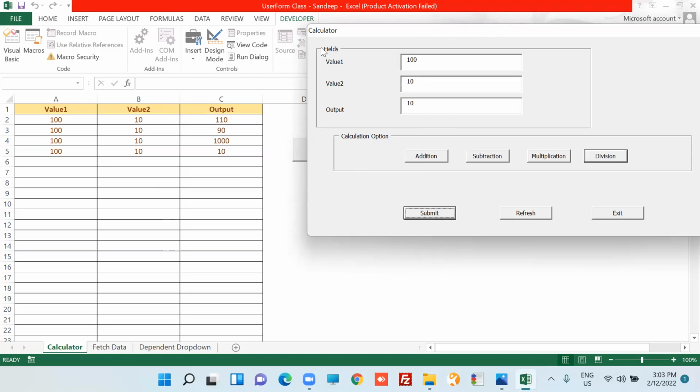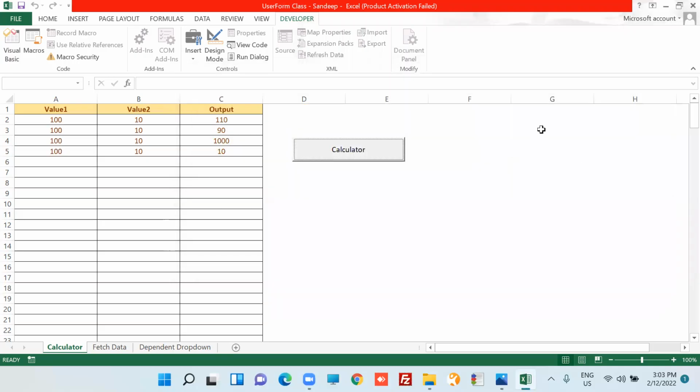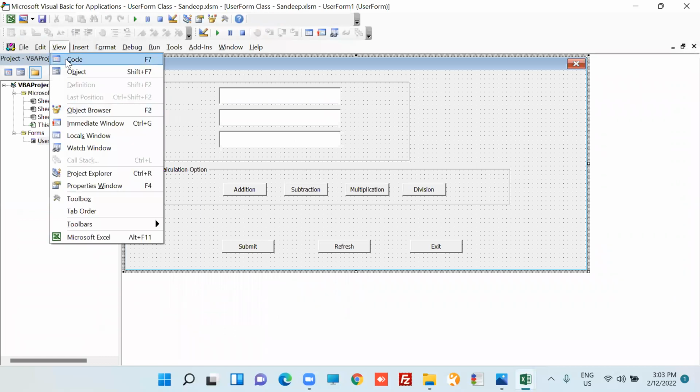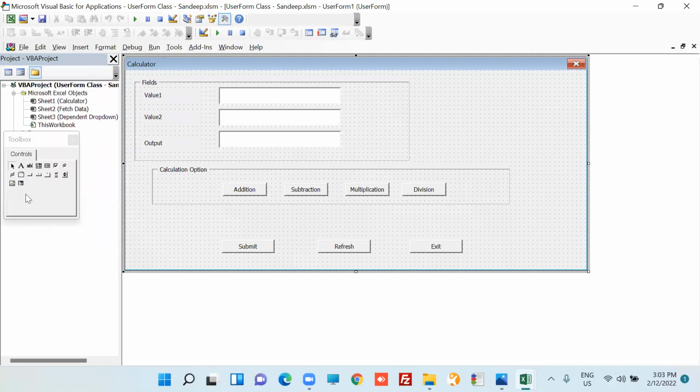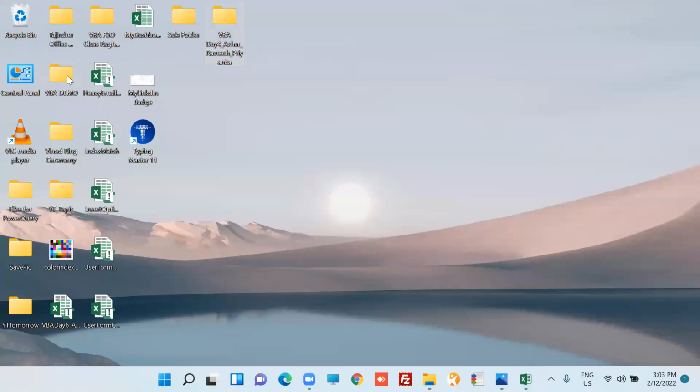Now, I just wanted to show you how you can insert an image in your user form. So go back here, go to View, Toolbox, and take one image from here. This is Image. Just take one image from here, and you can place any image into it. I don't know if I have any image lying there. Let me insert this image.